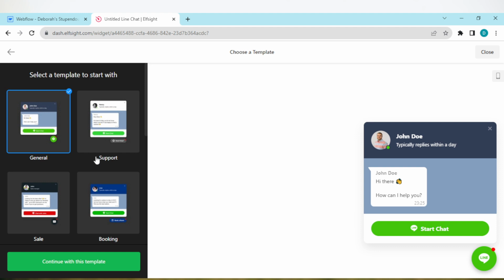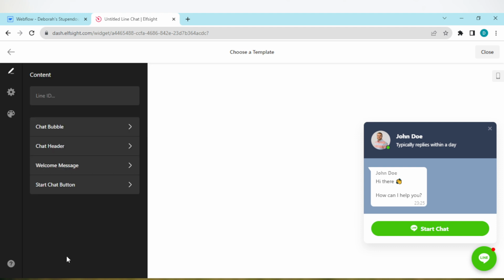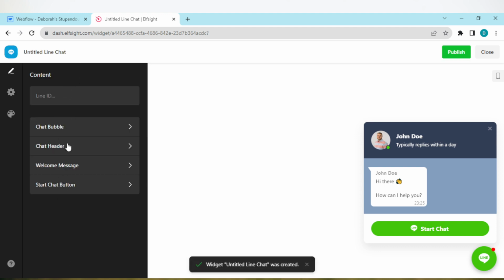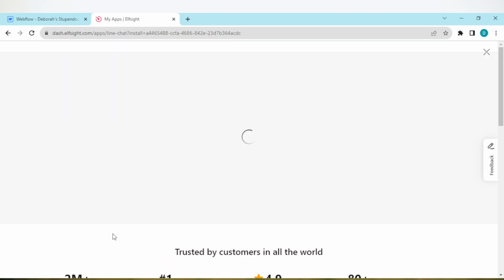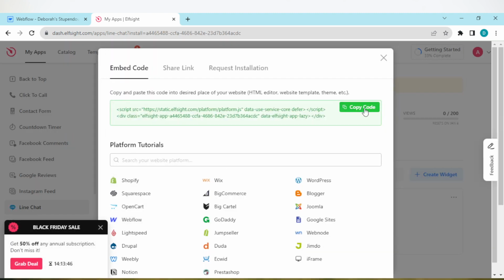So just click on continue with this template and then select the kind of bubble you want, the kind of shape you want the live chat to be. It has either a chat bubble or chat header. Just select it and then click on publish by the top right corner of the screen. Then select the plan you want. Then go back and copy your code.